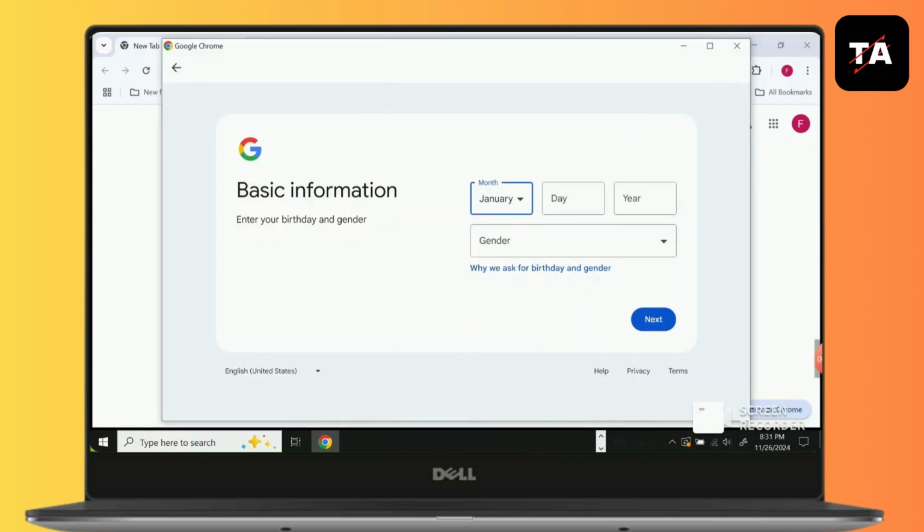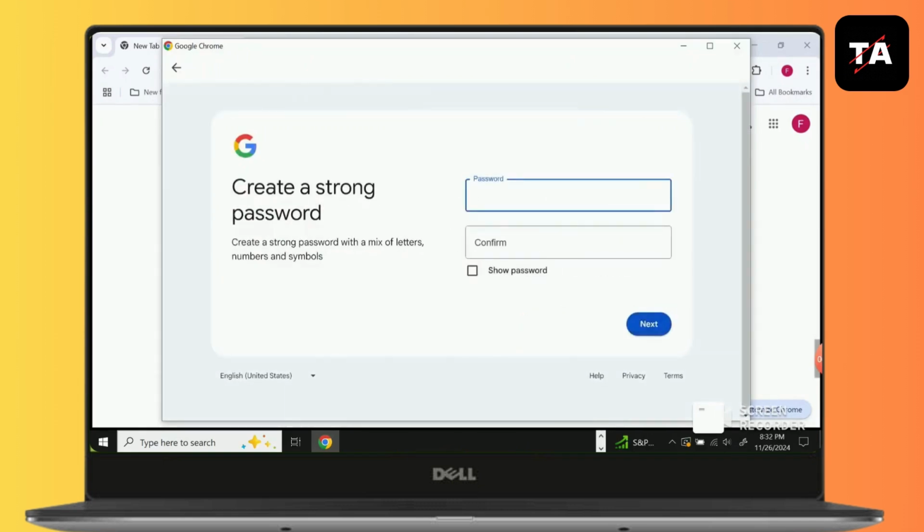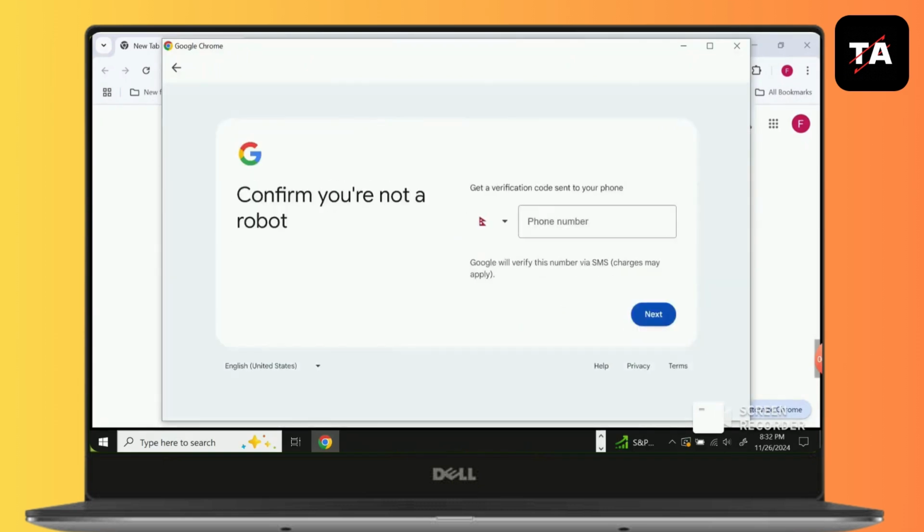Then add your birth month, birthday, and birth year. Then click on Gender, female or male. Then choose your Gmail address and press on Next. Create a strong password. Then add your phone number and then press on Next. Your account will be created.